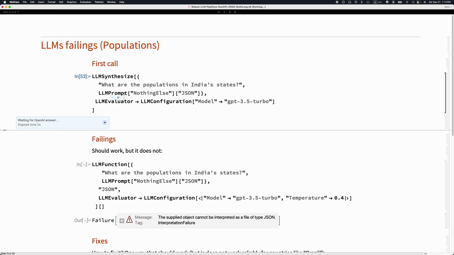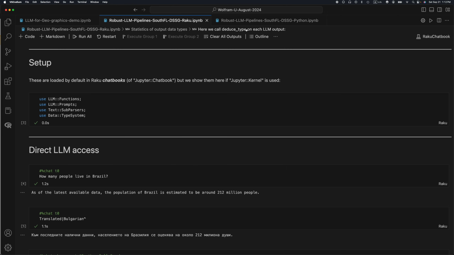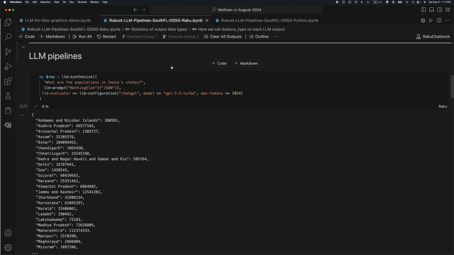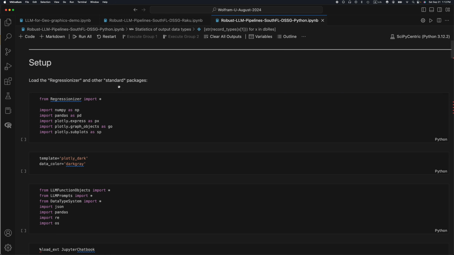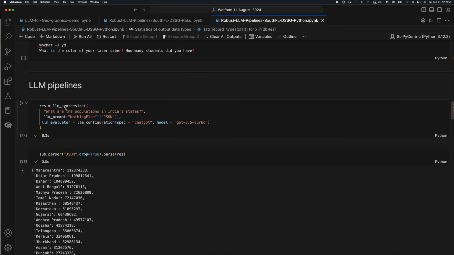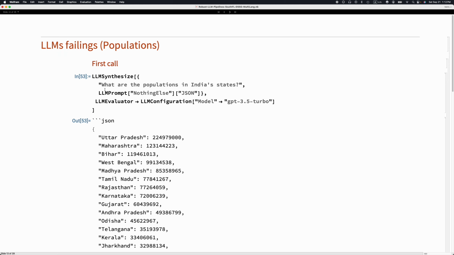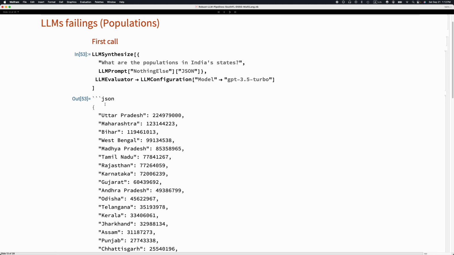pipeline. This is from the domain-specific language perspective I was talking about. We have this basic function LLM synthesize. In Raku, this is LLM-synthesize in kebab case, and in Python we're using LLM synthesize with an underscore, like snake case. Here I'm asking what the populations of India's states are, and I'm getting some result, but for whatever reason I also have this JSON code around it.